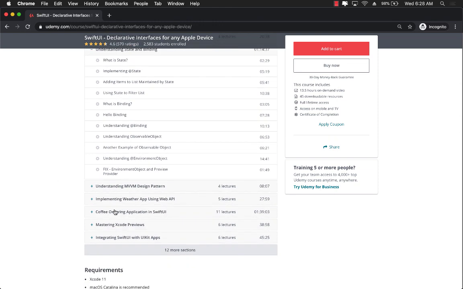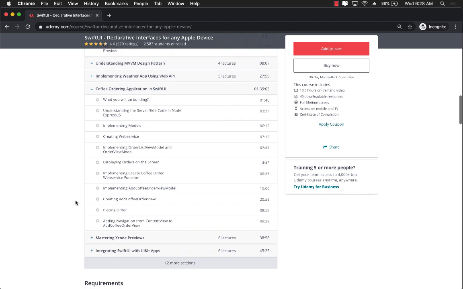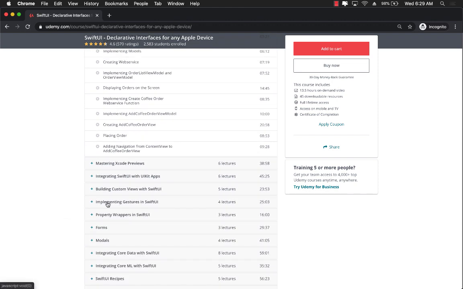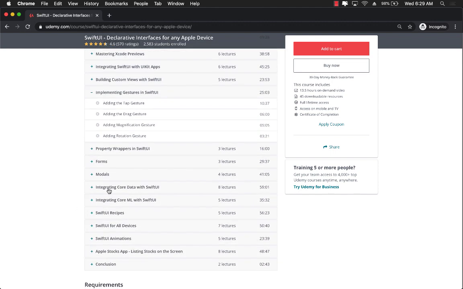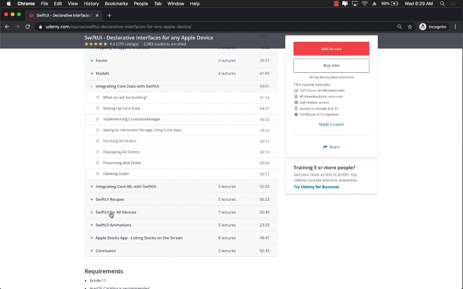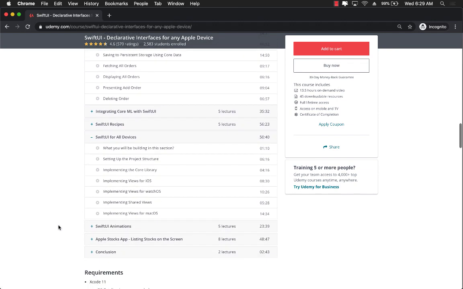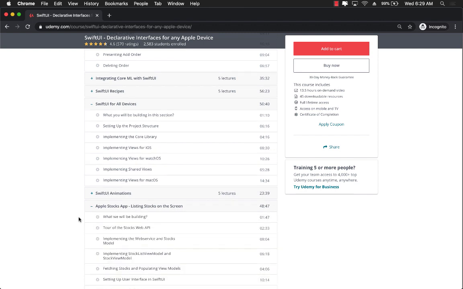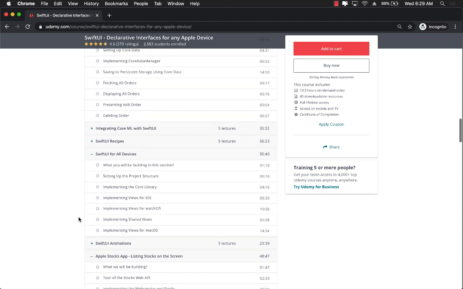We will go ahead and also implement the complete coffee application, which will also integrate with a web API. After that, you're going to learn about gestures, property wrapper, forms, model, even integrating with the core data using SwiftUI. And finally, you're also going to learn about the SwiftUI for all devices, where you will create application that will run on iOS, macOS, and also watchOS. And the section about the Apple Stocks app is one of the last sections where you will learn how to build Apple Stocks application using SwiftUI.